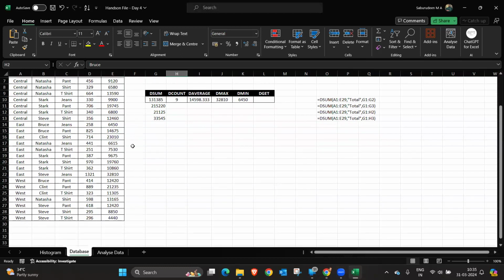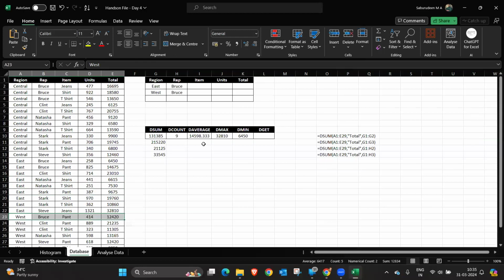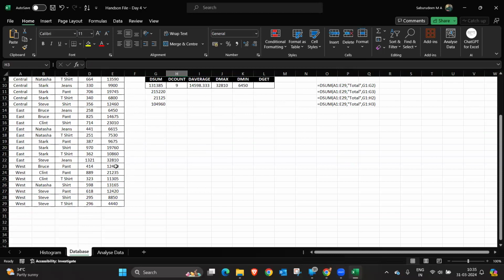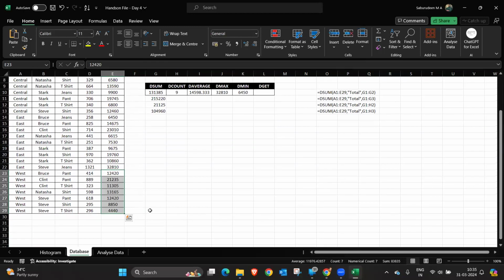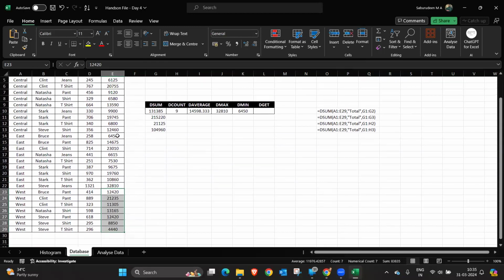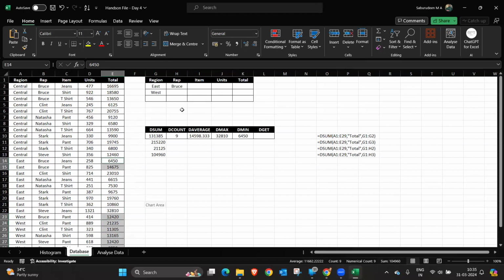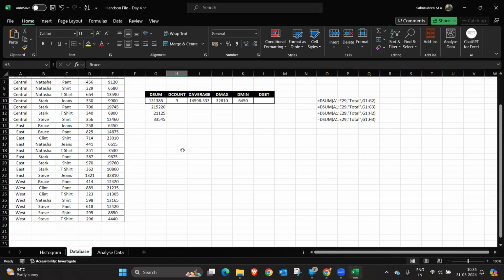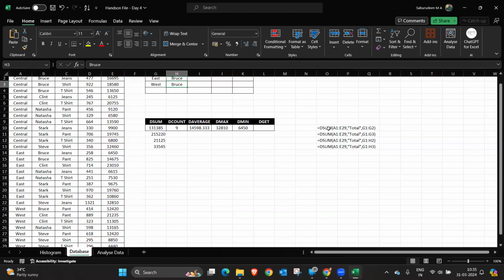And in the same way, I want this item also. So here it is West and Bruce. If I'm not giving this Bruce, automatically it is taking all the calculations, because in rep it is empty. It is taking the entire West. Now you see the calculation. I don't want all the West. I want only Bruce data. So that is why we are giving this. Can you just roll over the formula also? So here it is.